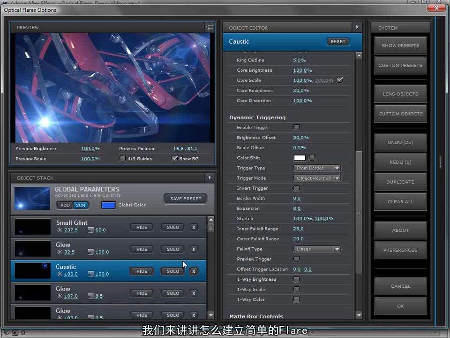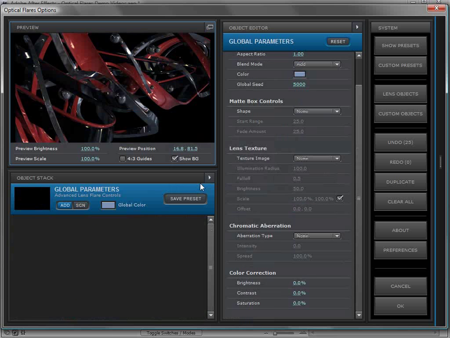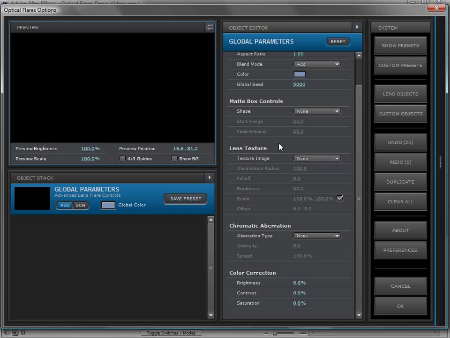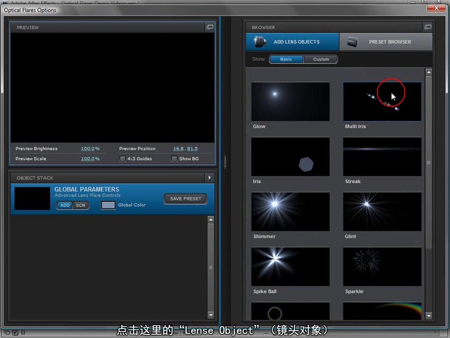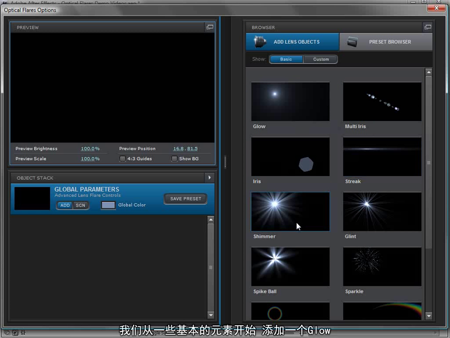Now, let's take a look at building a simple lens flare. So we'll come over here, click Clear All. Are you sure? Yes. So everything gets reset. We can go uncheck the Show Background. So we'll come over here and click on Lens Objects. And the object browser slides out, and here we have the 12 core objects that makes up all of our lens flares. So we'll start out with some of the basic elements.